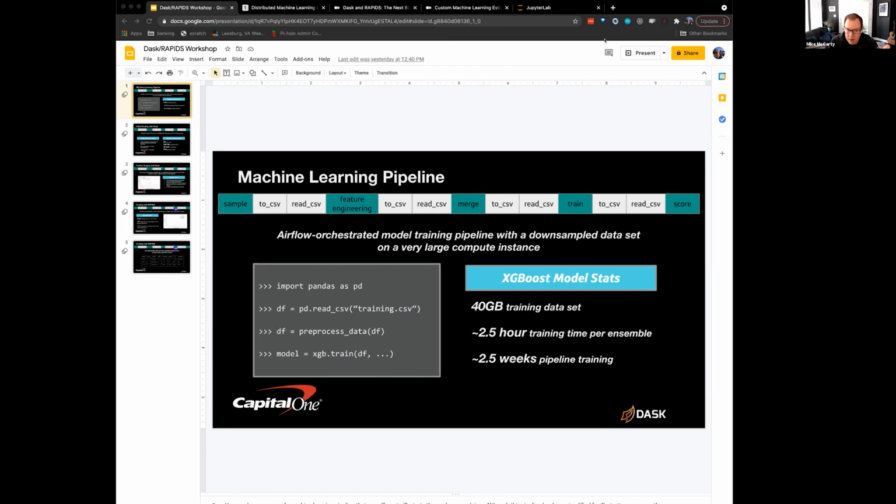If you were to open up one of these steps, you'd see something that looks somewhat like the code snippet you have here. You're importing pandas, loading the data with read_csv, doing some preprocessing on that data, and then training a model. So you can see here, literally the PyData stack without Dask or Rapids. We have some stats here on the amounts of data we're looking at and how long it takes for this pipeline, or parts of this pipeline, to run, and the general lay of the land. So a lot of room for improvement.